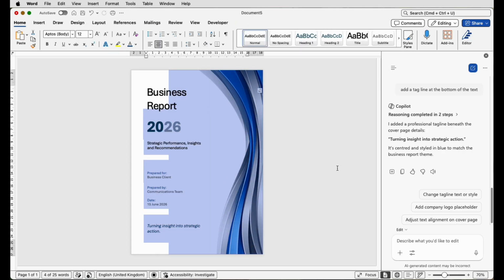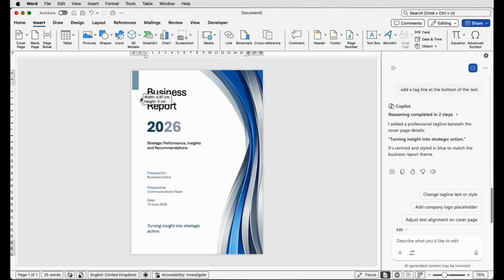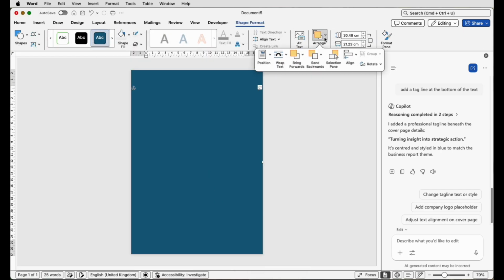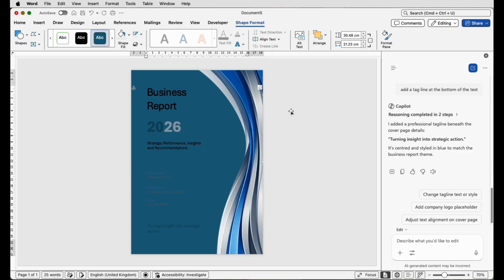Now, if you want another background on this so that the report isn't just plain white, then go to Insert, Shapes, click on the square, click and draw out a rectangle that will cover your page. Then go up to Arrange, click on the drop down, go center backwards, click on the drop down, select center back. Go back up to Arrange. If that doesn't work, go to Wrap Text and select Behind Text. And there you can see it's at the back now.